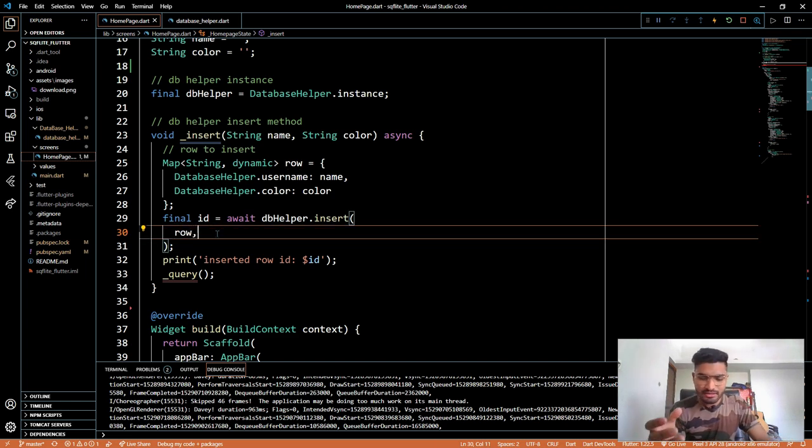And if the table is not created, like it is the first entry, the row that I'm passing right now, then it will first create the table and then insert into the table, because the SQLite plugin handles it automatically. You don't have to worry about it.